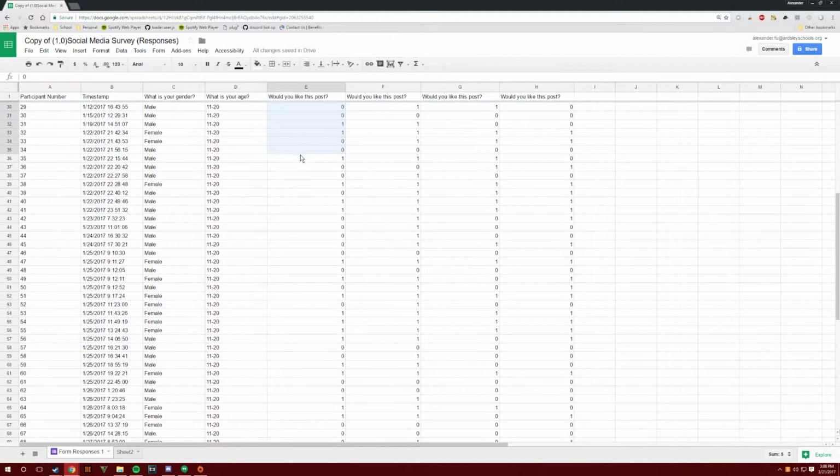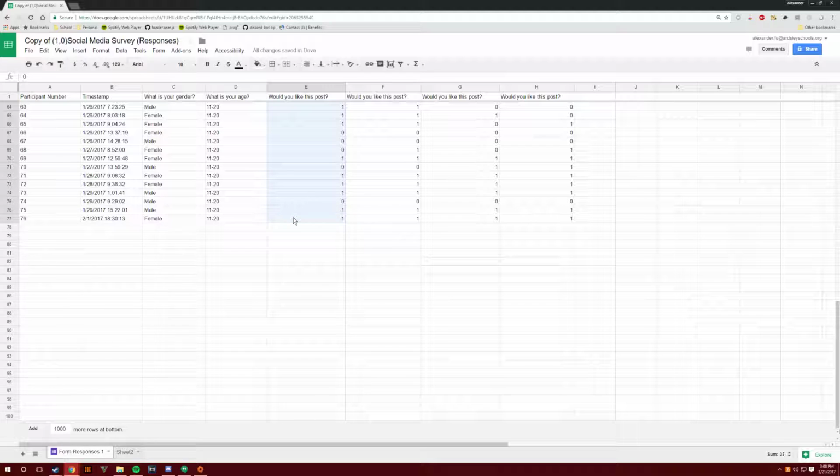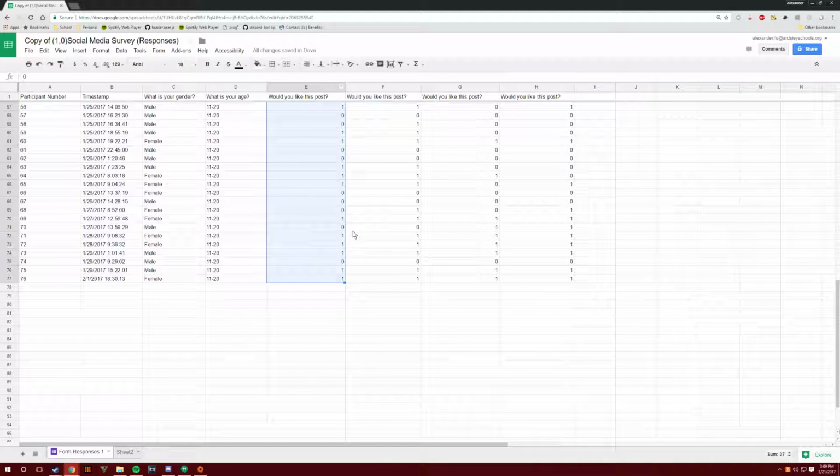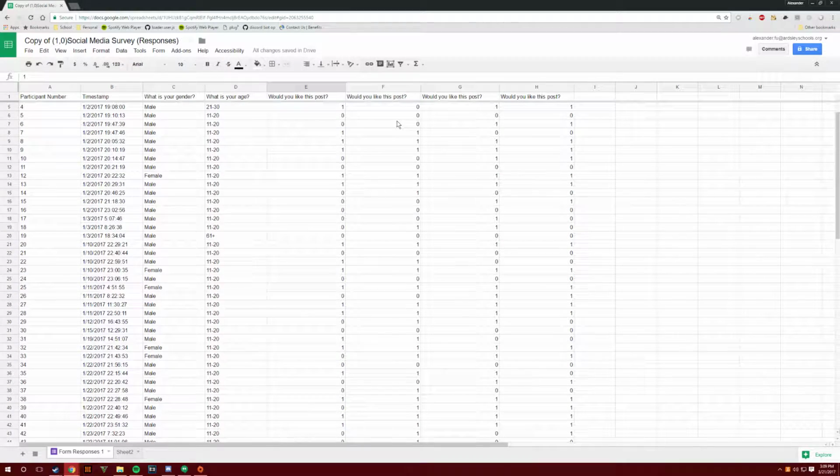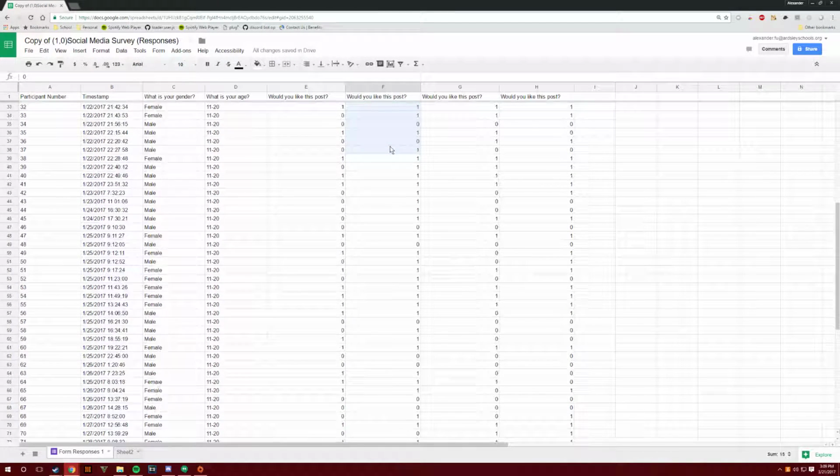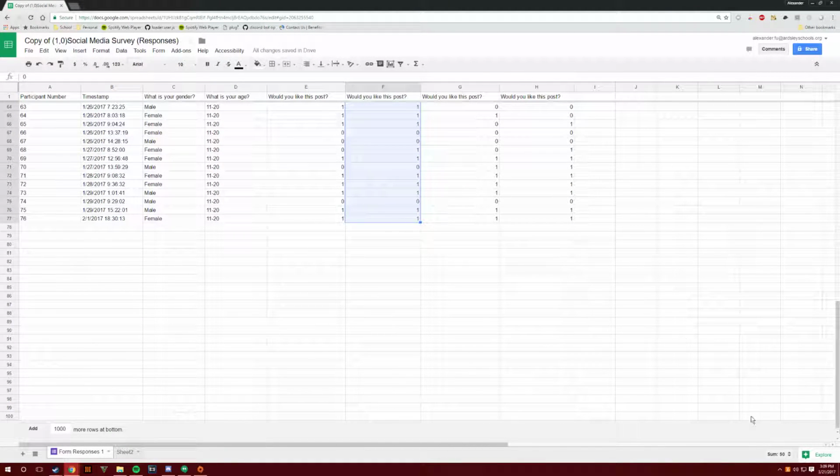So basically, if you want to see how many people like the first picture, which happened to be this one, you just highlight the whole group of cells, and over here on the bottom it tells you the sum. So it tells you that 37 people liked it out of 76. And then over here, do the same thing. It tells you 50 people liked it. So based on this data, you can actually make a really quick graph. So let me just take this information here.